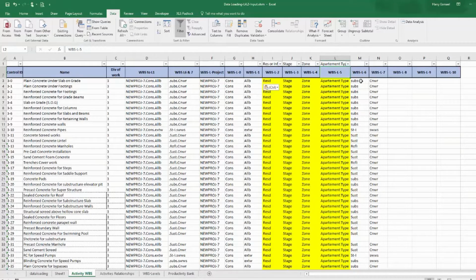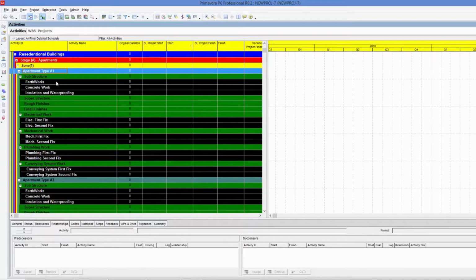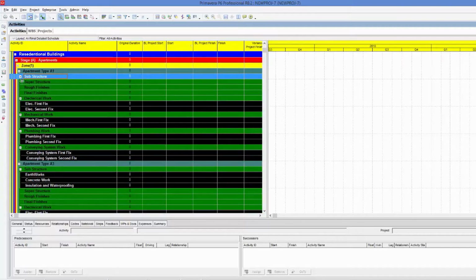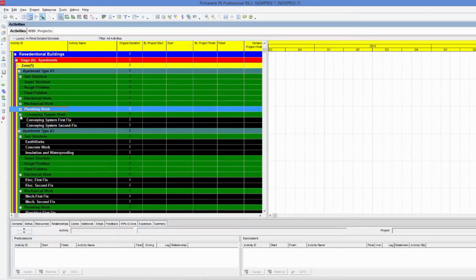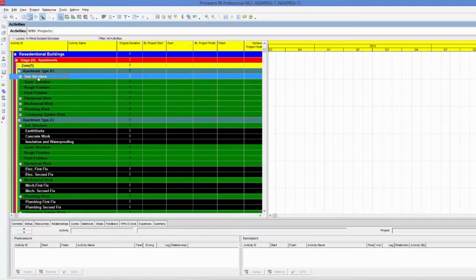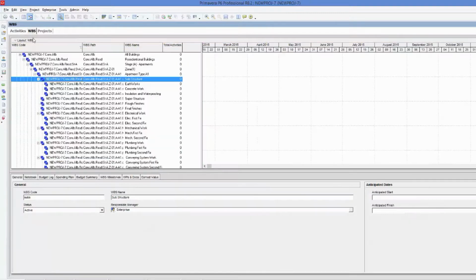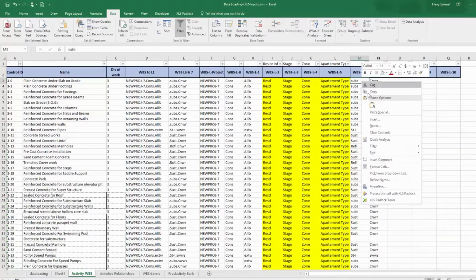We'll see together. What about level 6? Level 6 here, plain concrete. It should be under substructure. This is level 6, or the other levels. So it should be under substructure. So I will highlight the substructure and go to the WPS. I'll find the substructure code, here it is. I'll copy and paste it here.